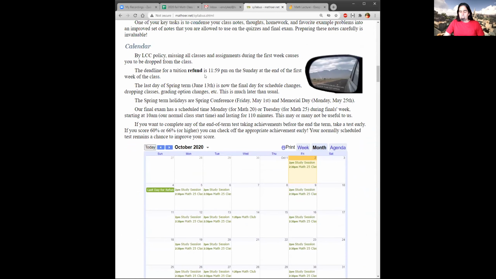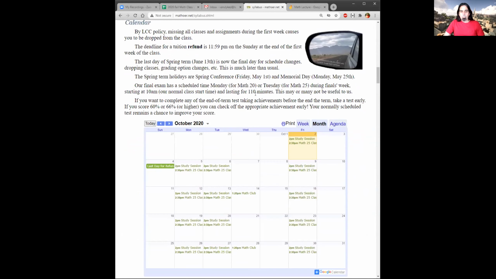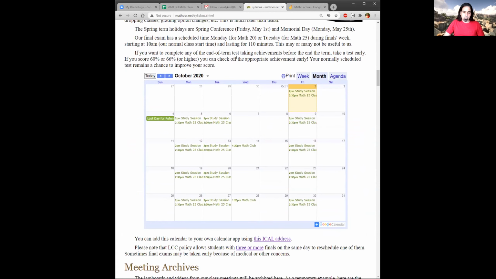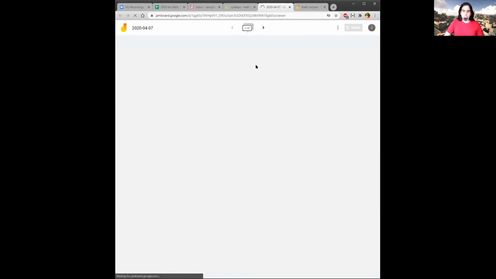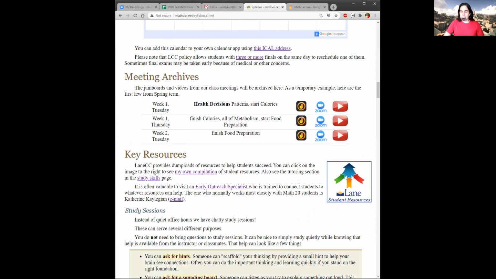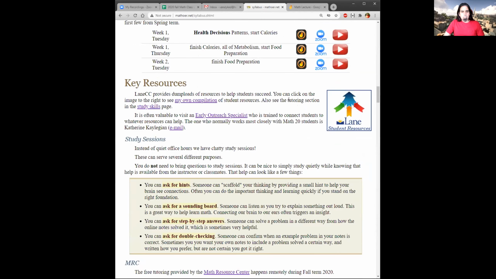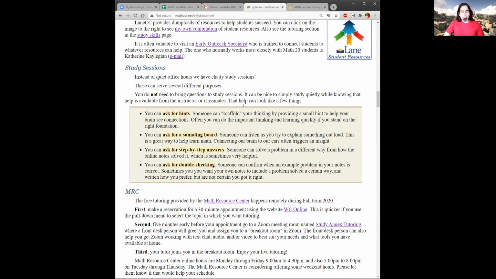Calendar stuff, if you need to know when you might get refunds or grading option changes or stuff, then look at that. Here is where I'm going to put all of our recordings. So not only will I have links in the emails I send out after each class, but if you want to say, oh, what was the Jamboard for that class, then here we go. Okay, the key resources brings you back there.